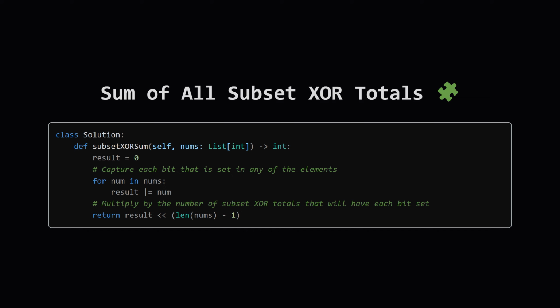Then we take this combined OR result and multiply it by 2 raised to the power of n-1, where n is the number of elements in the array. Multiplying by 2 to the power of n-1 is the same as shifting the bits left by n-1 positions. This multiplication effectively accounts for that half of the subsets' contribution for each bit that was set in the combined OR value. It's a pretty clever shortcut compared to actually generating all subsets and XORing them.